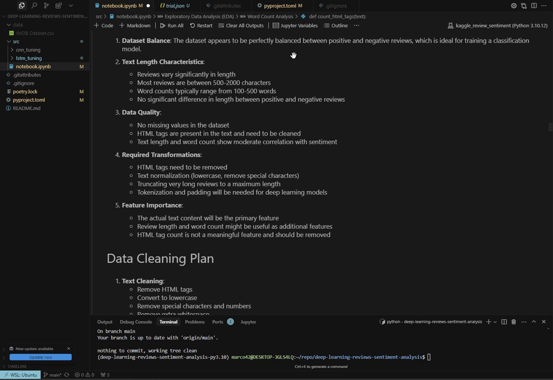Text length characteristics: the length varied widely. The range is actually between 100 and 500 words. And also there was no significant difference in length between positive and negative reviews, which is very interesting.